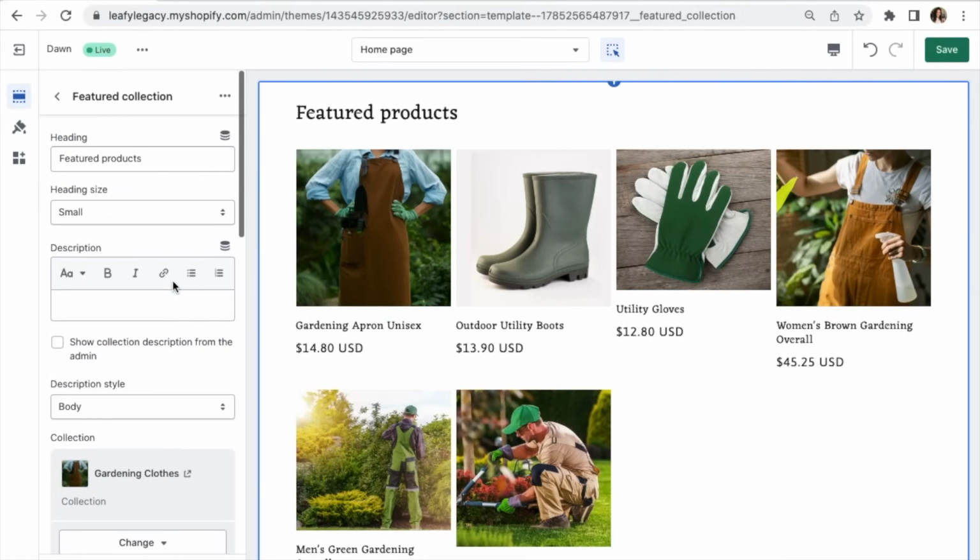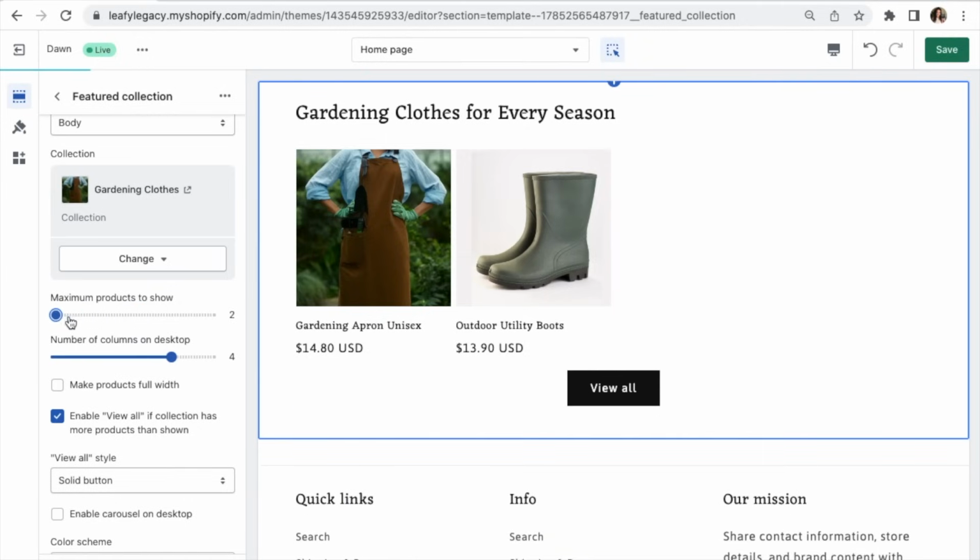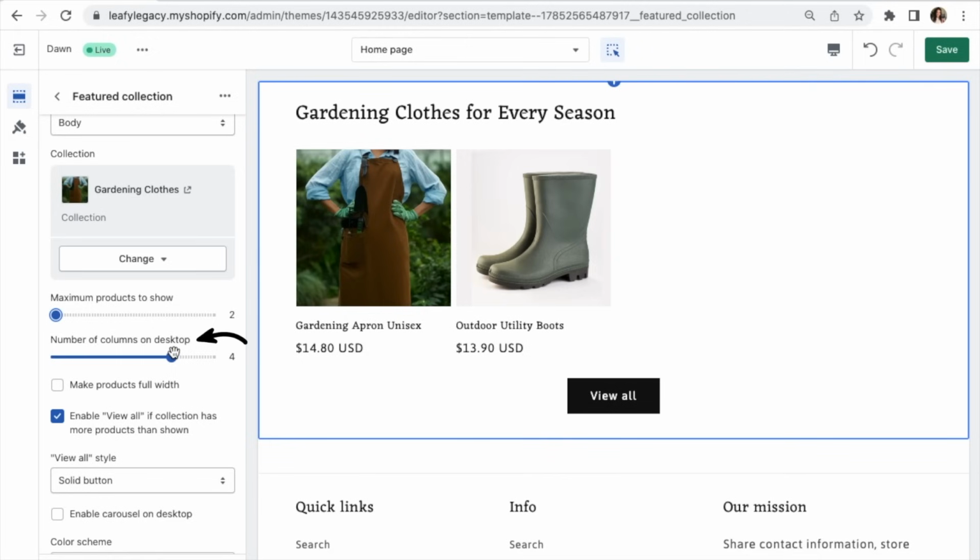Now let's go ahead and change the title. We're going to enter gardening clothes for every season. Let's skip the description. And here you can choose how many products you want to show, and in how many columns you want them to appear in.